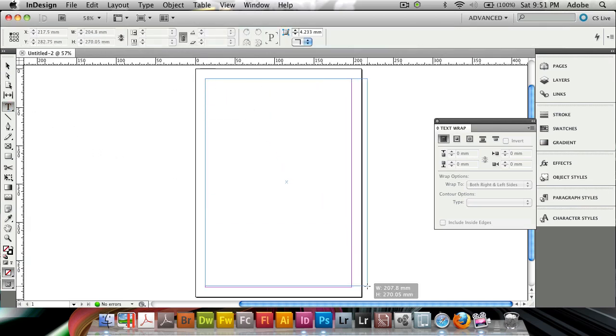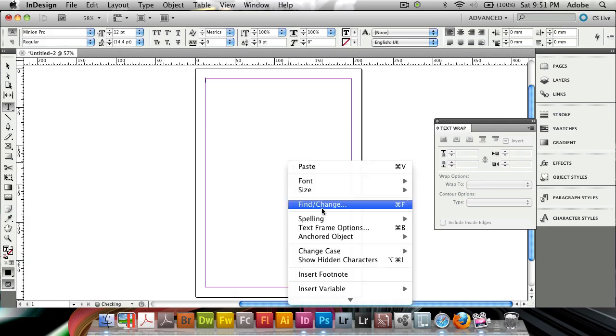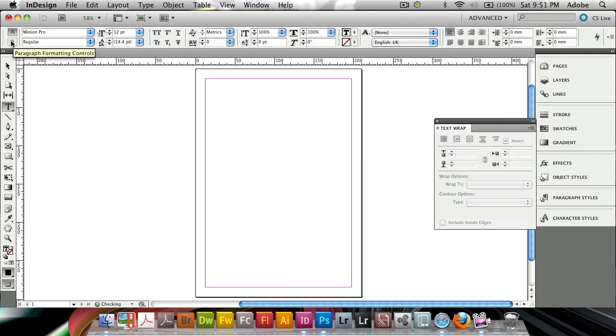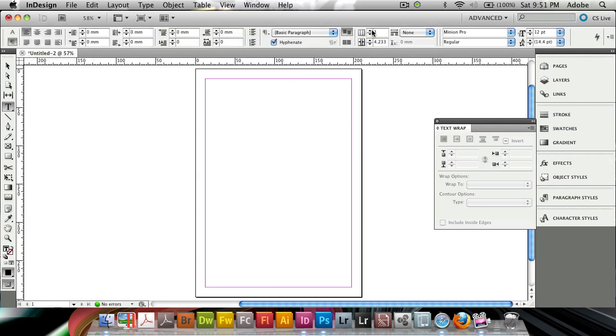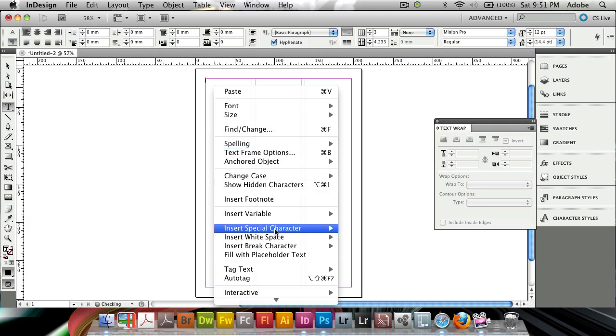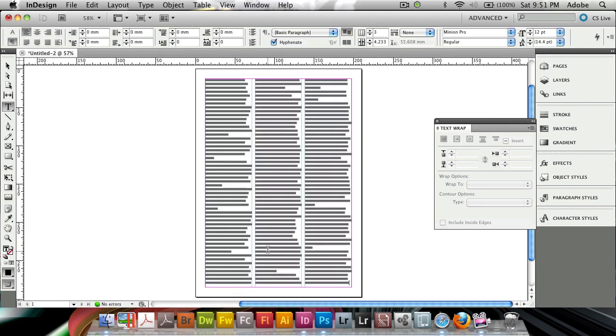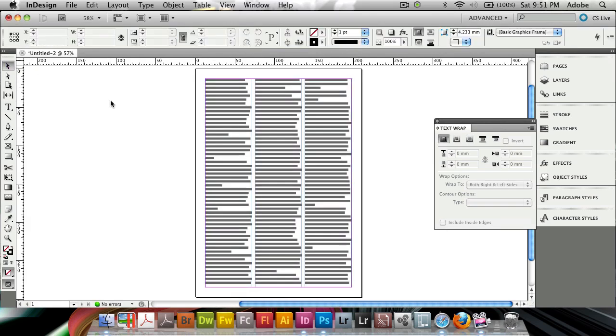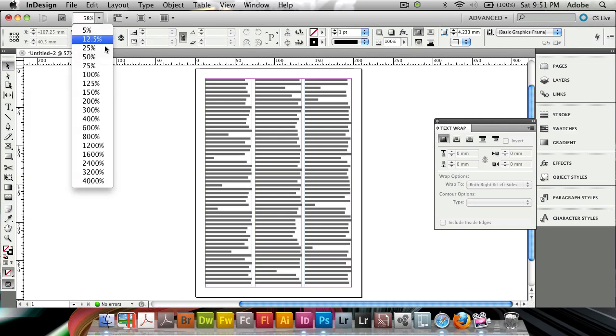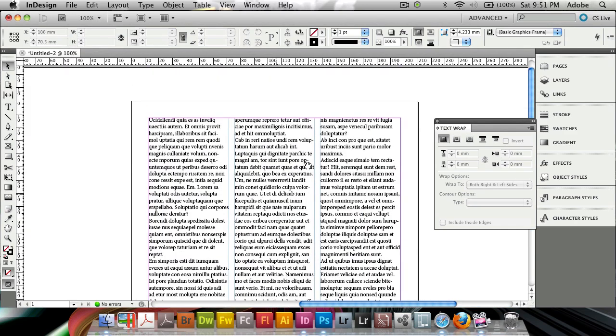Let's drag out a text frame on this empty document. I'm going to go into my paragraphs and make 3 columns. Then I'm going to fill it with some placeholder text. I'm going to zoom in here a bit to 100% so we can see the text.